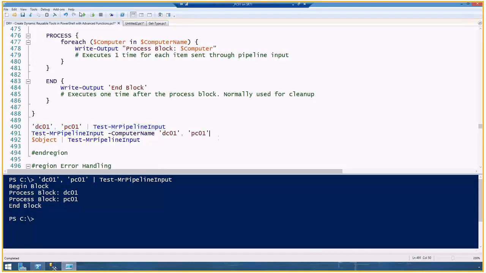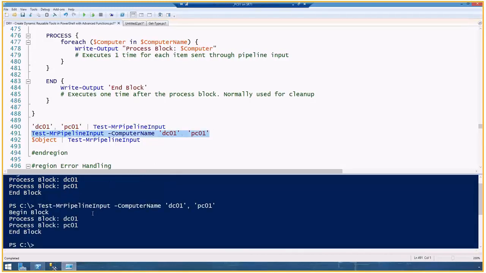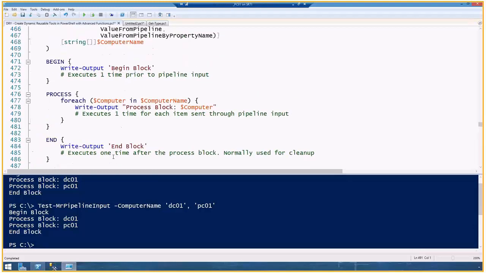So when I run the second command, it's actually going to do the same thing. And the reason is that when you do pipeline input, only one item goes through here at a time. So when one item goes through and it runs it through the for each, there's only one item going through. There's only one item in computer name at that point. And when it runs it again, it has the second computer name. So the for each really doesn't do anything when it comes through as a pipeline input, because there's only one value coming through at a time.